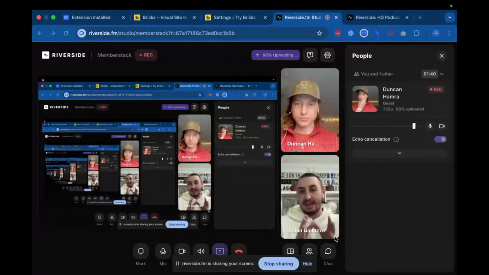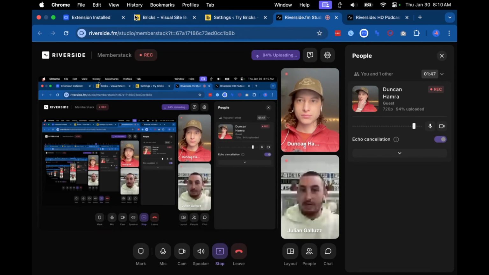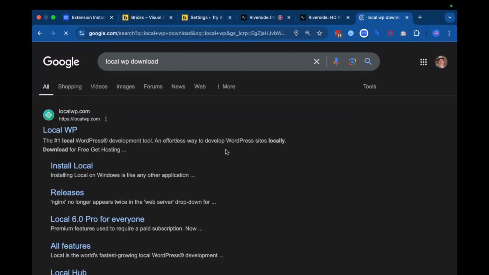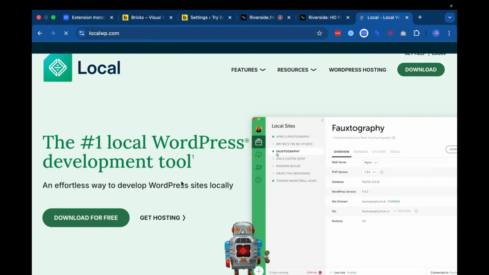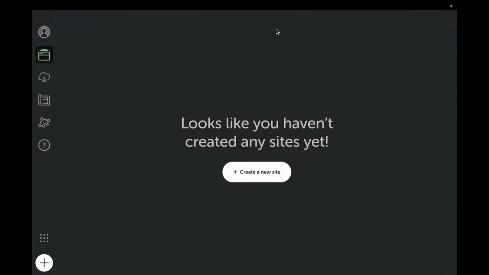With that said, sweet, share your screen. Let's get into it. So all Duncan has right now is an account, and he's downloaded the local app. If you don't have that, just search up Local WP on Google, and that is essentially the easiest way to start a WordPress site from scratch on your computer. If you're used to Webflow, you know you can just click new site and start building. WordPress is not like that, but Local makes it a lot easier.